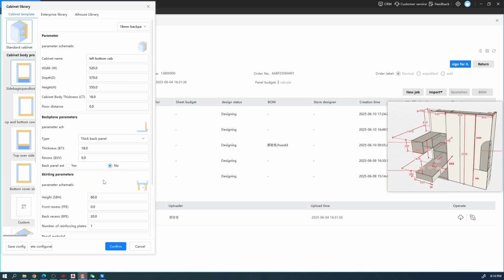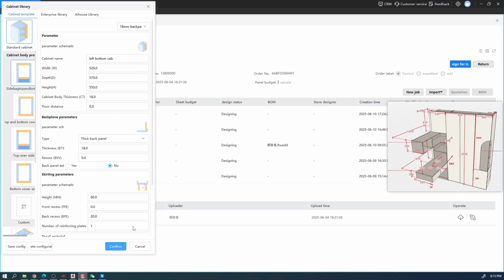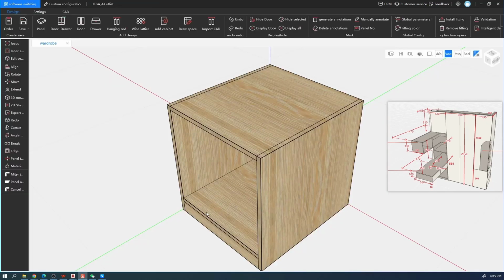And for all these parameters, if you will use this kind of cabinet frequently, then you can come here to save this configuration. And next time, you can come here to change it to the configuration you saved and then directly use it. So like now, I just directly hit convert to create this cabinet and hit the space key to go back to the front view.